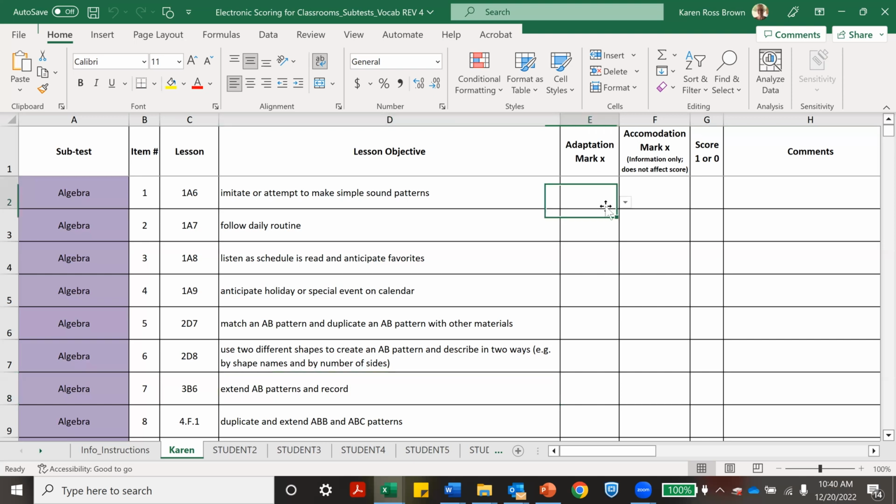If there is an adaptation, if you've used an adaptation for your student, mark an X in this box. So this replaces checking the box for an adaptation on the paper protocol, which you'll be using. What you see here in this column, just simply an X. You can just leave it blank if you did not use an adaptation item. Next to that, you see accommodation. If you use the accommodation test item, you'll want to just mark that just so you have that information.